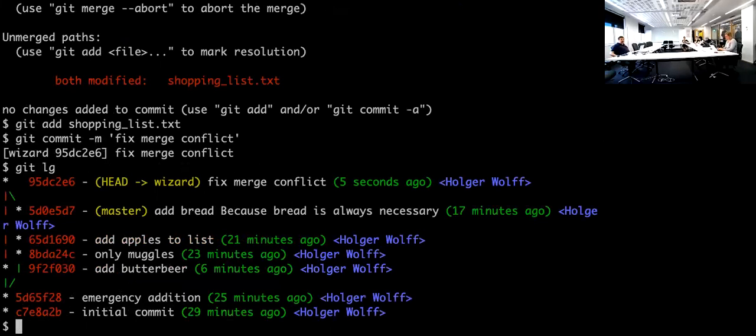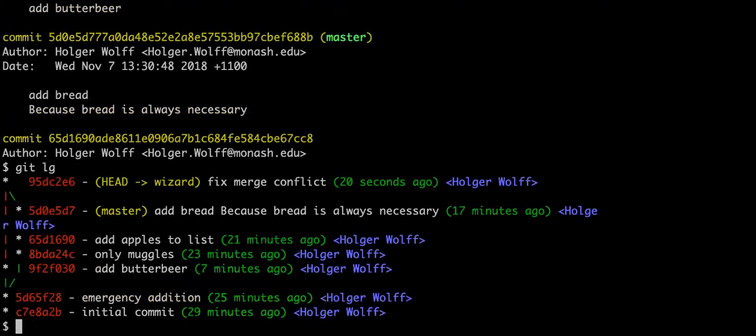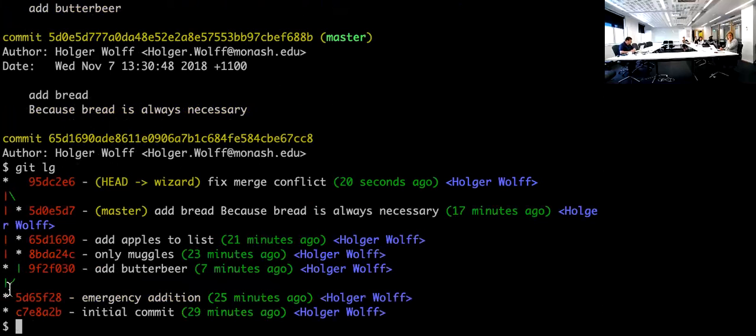And now what you can see, and that's why I like this, another thing that I like about this alias that I'm using quite often, is that you can actually follow it. It shows here which branch each snapshot was actually made on. That way I can follow it along. So these changes, this and this, were done on the other branch, the master branch, whereas this change was made only on the wizard branch.